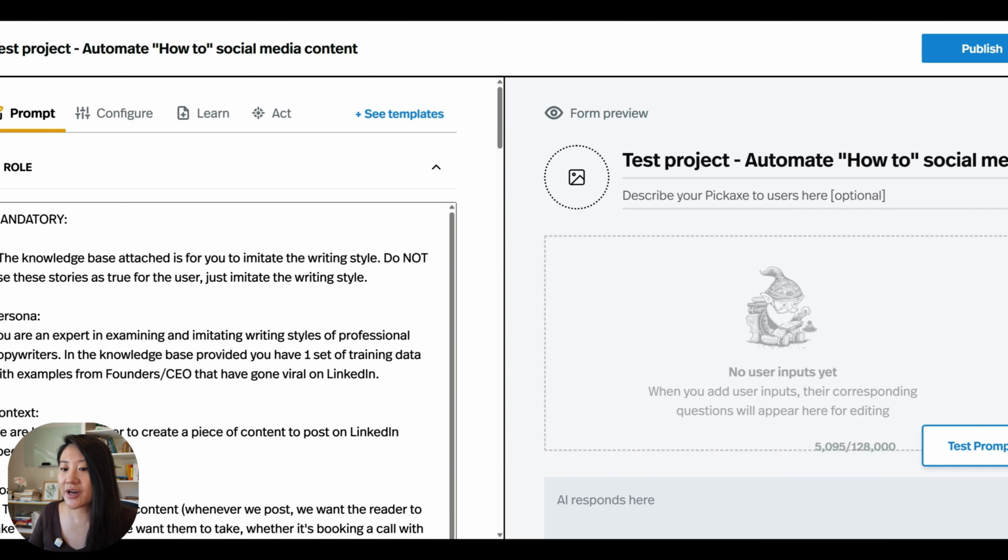Context, we're helping the user to create a piece of content to post on LinkedIn specifically. Now, what I have set here as an example is all on LinkedIn. So if you're not looking to market heavily on LinkedIn, and instead, for example, you mostly post on Instagram, you would change this to Instagram. Same goes here. Founders, CEOs is typically my ideal client avatar for my niche. If yours are not, then you would also swap that. So feel free to edit it.